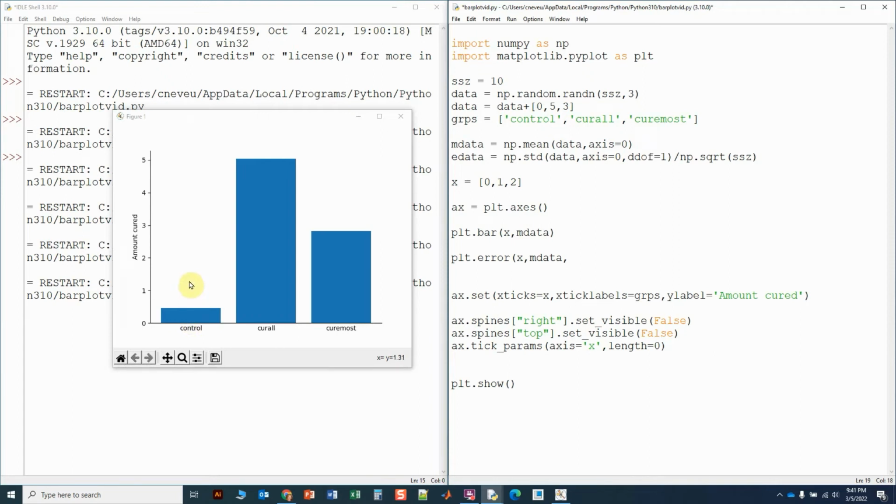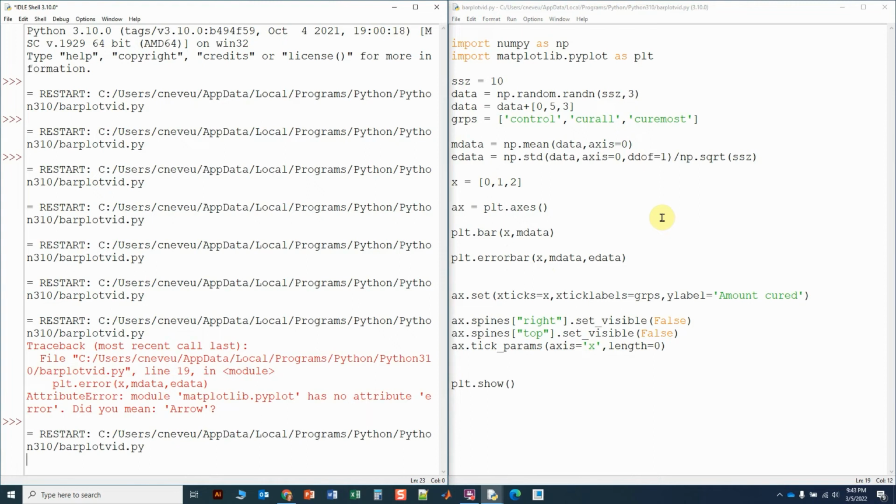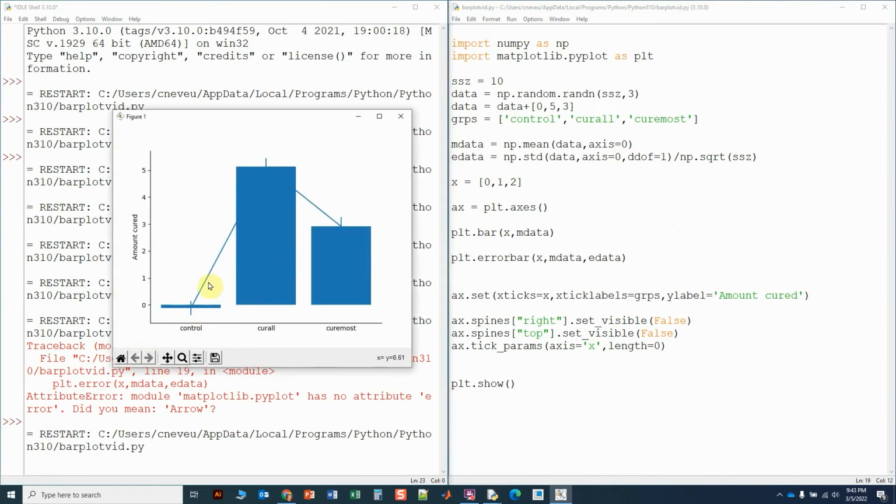Now you don't have to do the top and the bottom. You just have to give it one row or one dimensional data, which is e data. So I need to type in error bar. I apologize. Type in error bar. I'm going to save it and run that, and you can see that it draws an error bar at each one of the points.